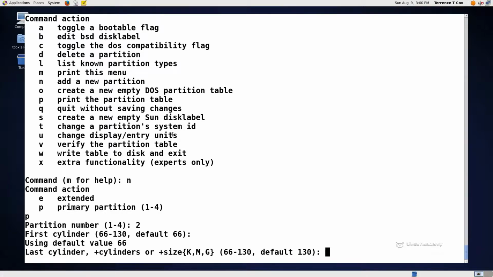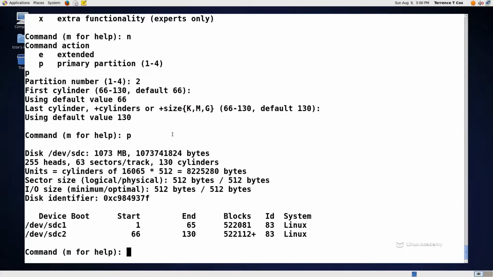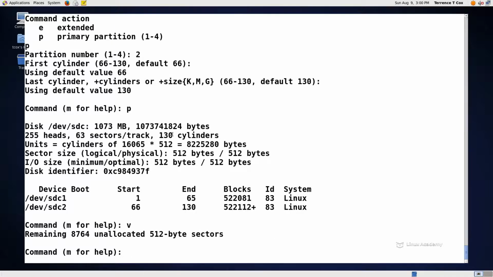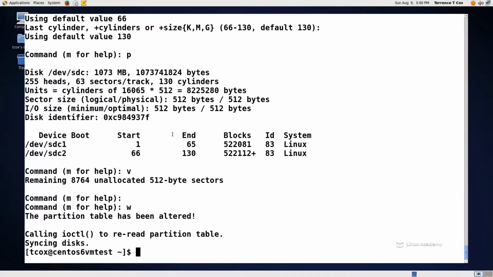And again, I can use size if I want, but in this case, I know it's a 1 gig drive, 130 cylinders in length. So if I want 2 partitions equal to 500 megabytes approximately, I go between 1 and 65 and then 66 and 130, and that gives me about that much. So if I hit P, I see /dev/SDC1 and /dev/SDC2, and then I verify the partitions, and then I write to the disk.